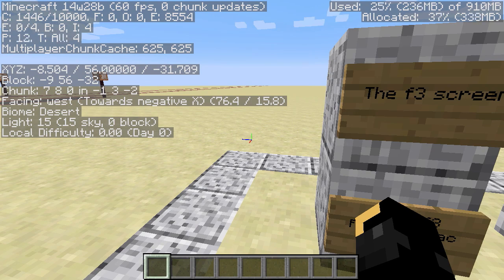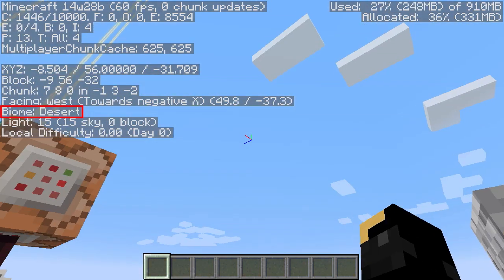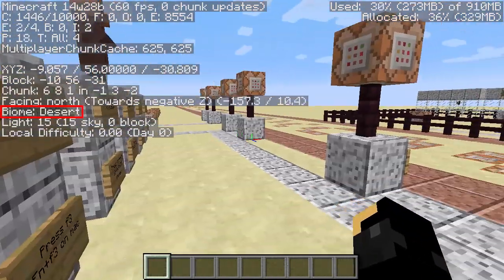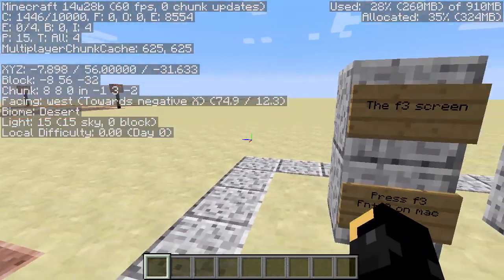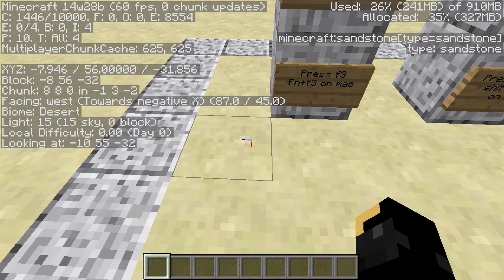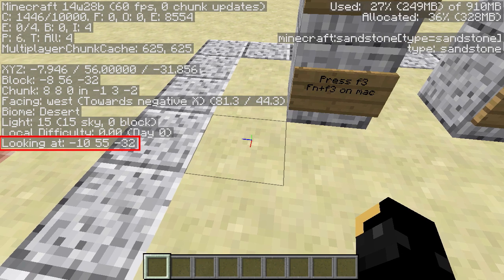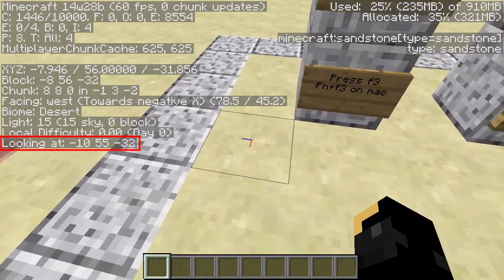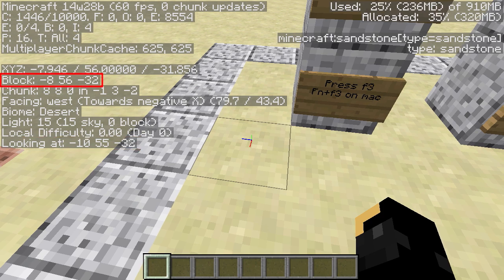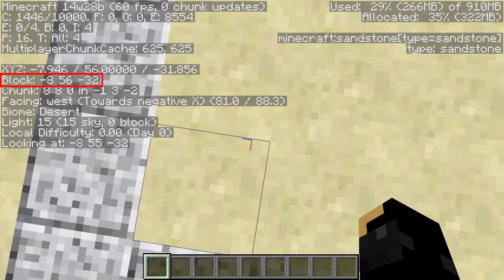You also have things like what biome you're in. This happens to be desert everywhere in this flat world. That will be getting tweaked for certain commands I'm showing you. What the light is, difficulty. But the other entertaining parts, and these are only in some of the latest versions, these won't show up in older versions, it shows the coordinates of the block you're looking at. So that block right there is minus 10, 55, minus 32. Despite the fact I am in minus 8, 56, minus 32, which is me here, one block above where that's placed.